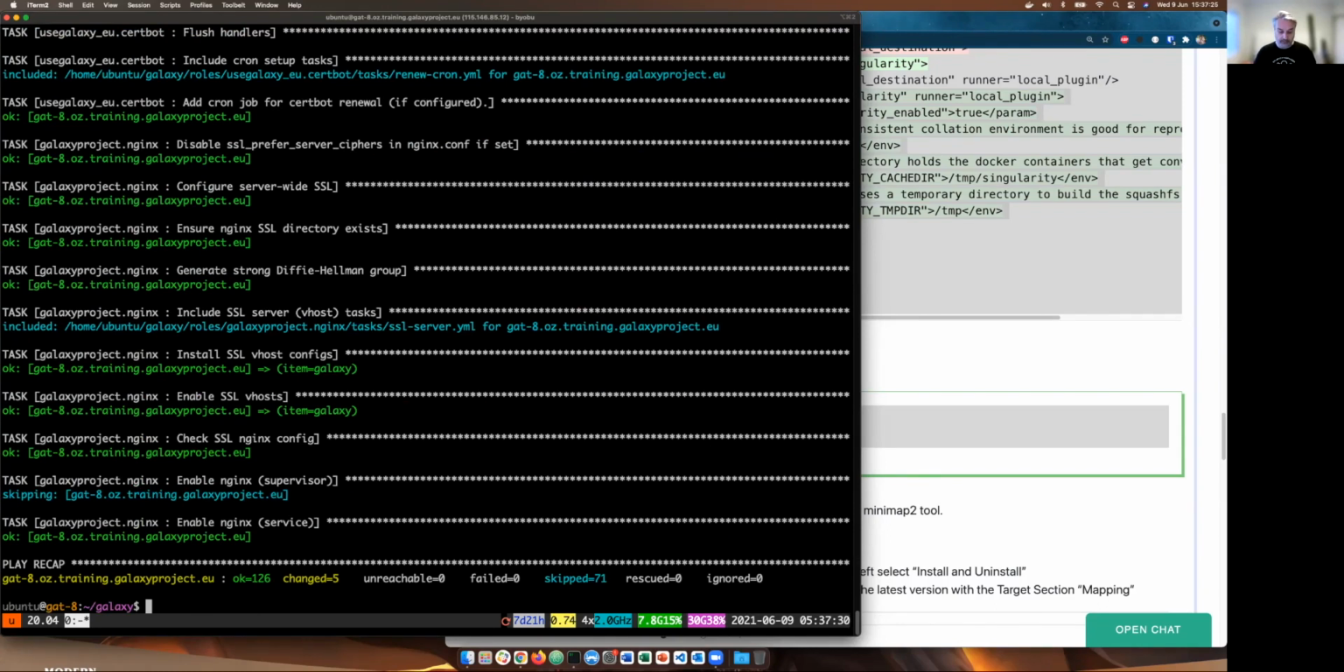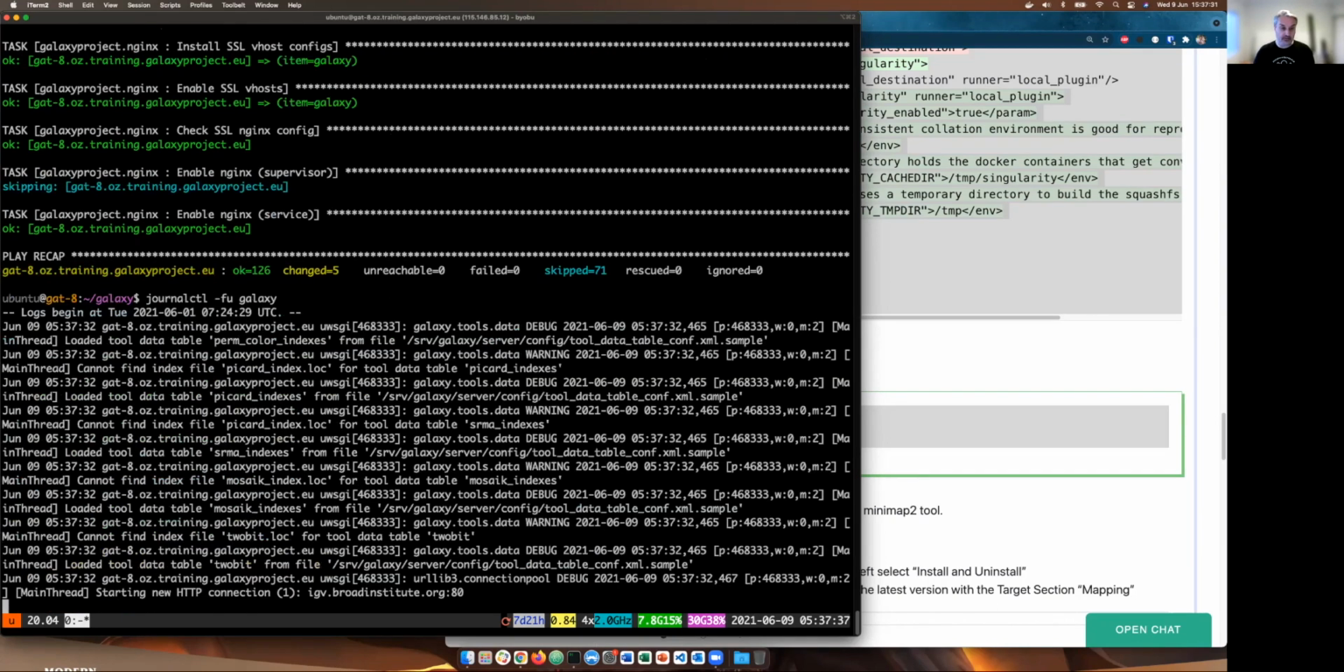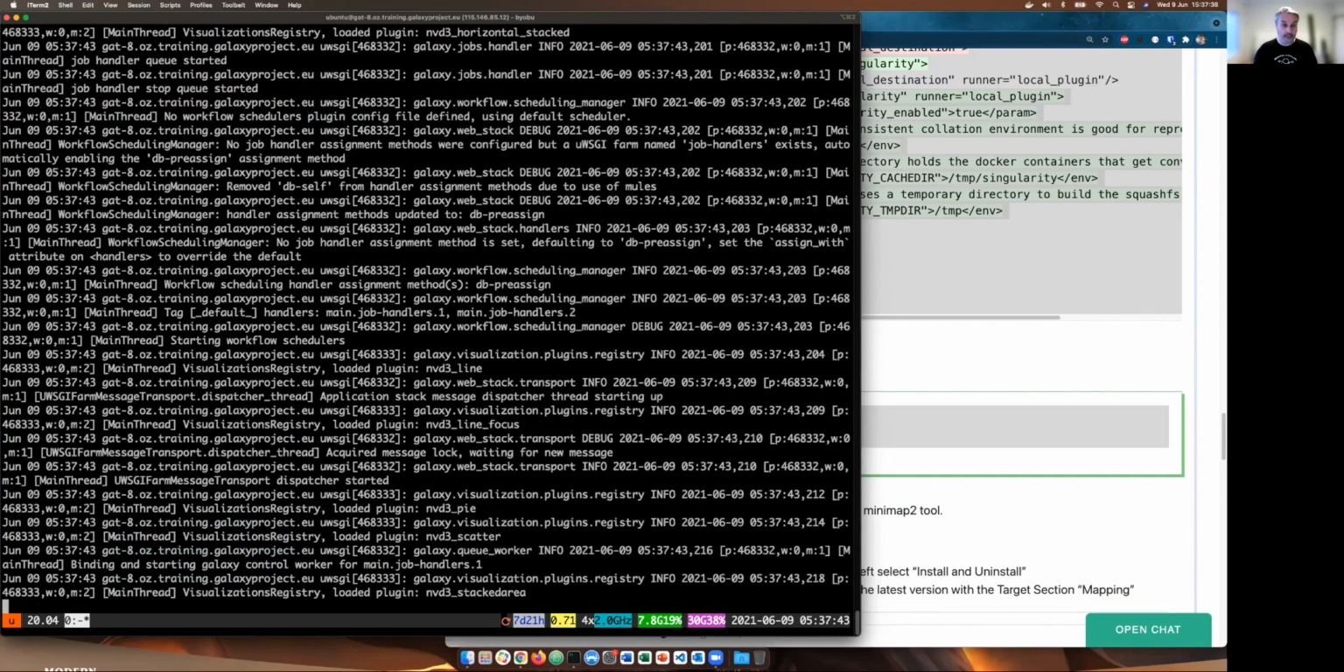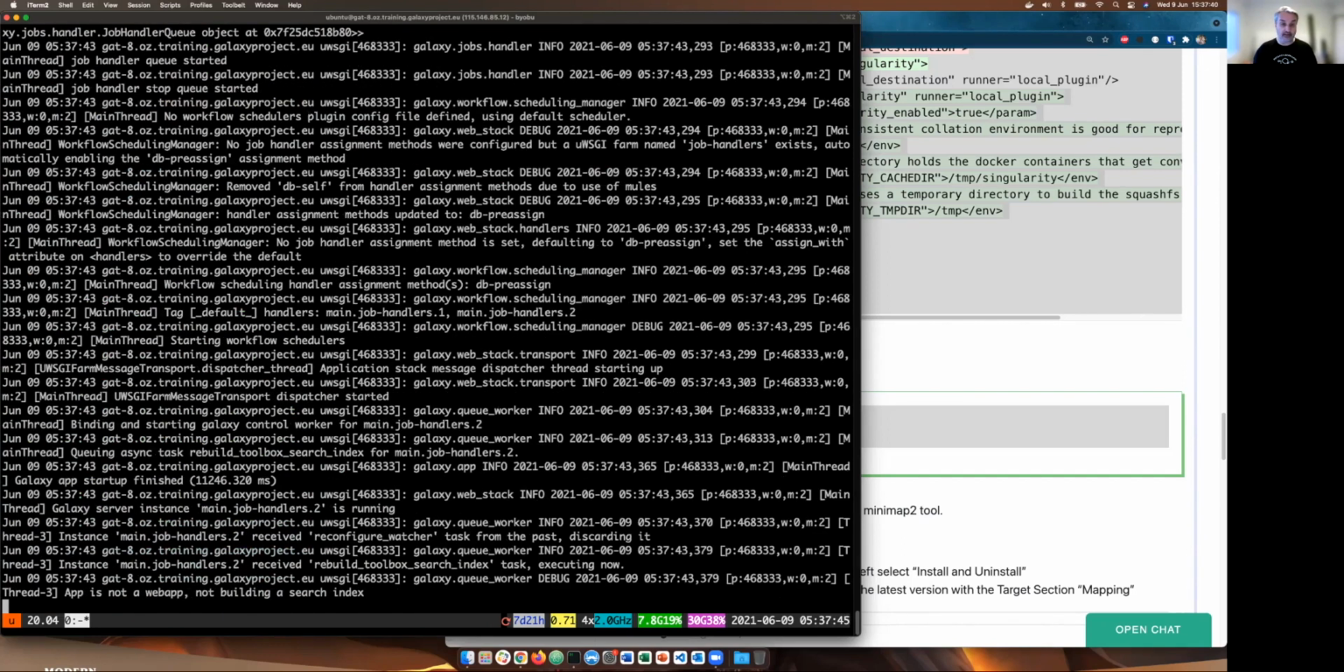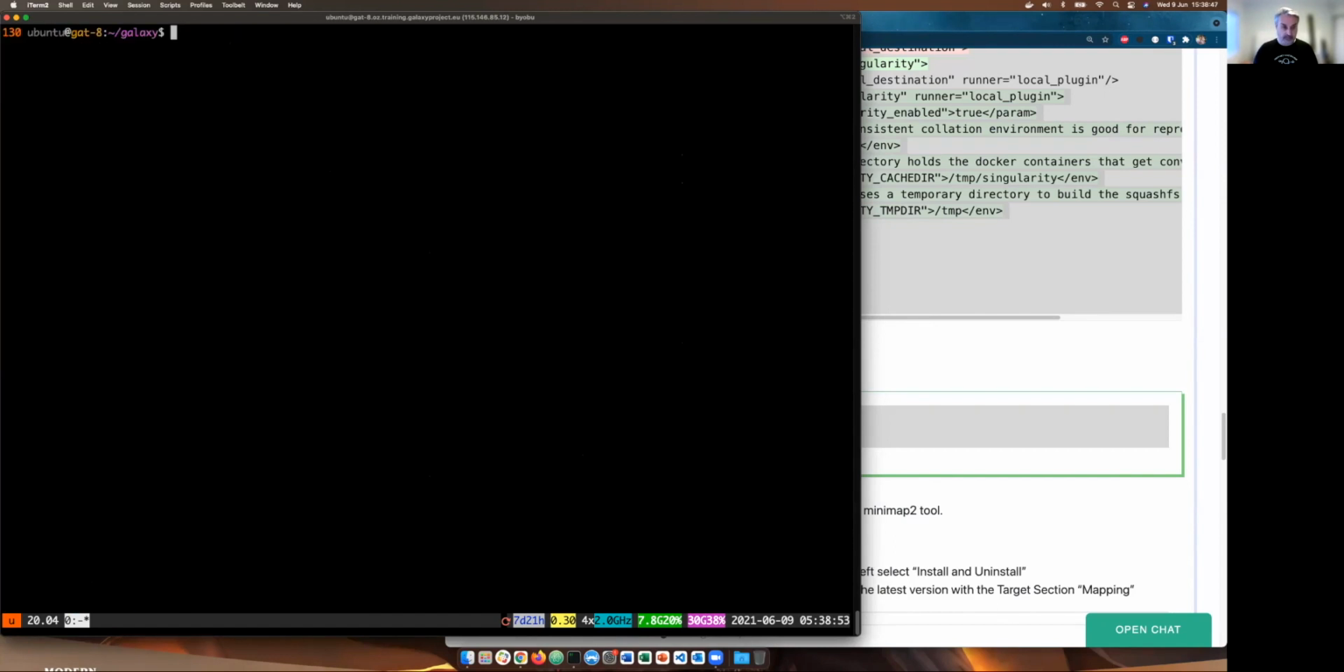And if we want to, we can look at the journal to follow the Galaxy log. And you can see here that it's starting up, everything's getting ready to go. Okay, that's enough logs for a while. Here's the screen. But now hopefully Galaxy should be running. So let's go and check that.